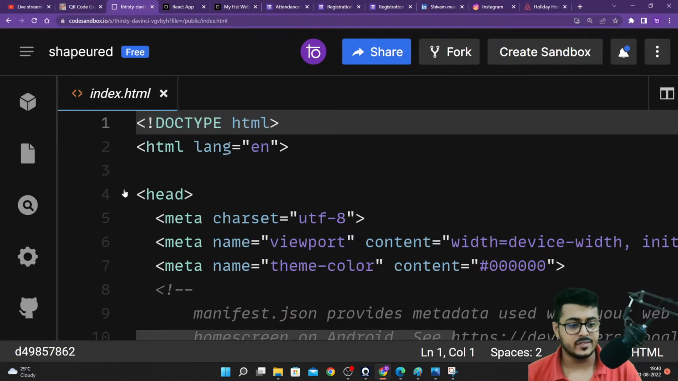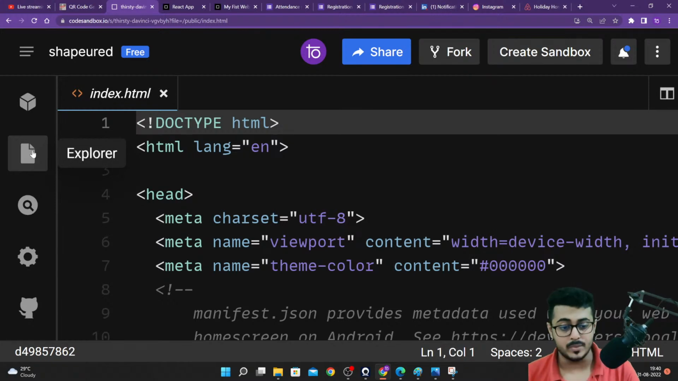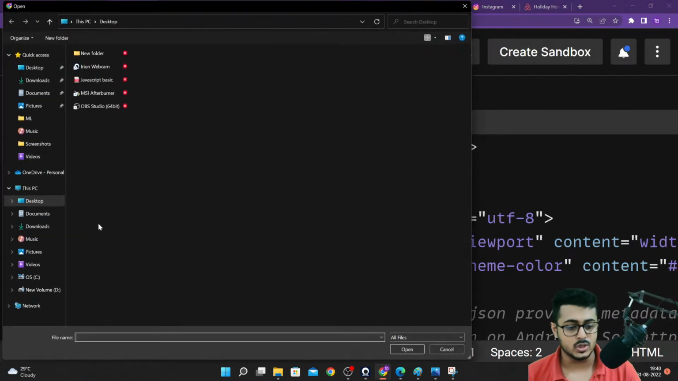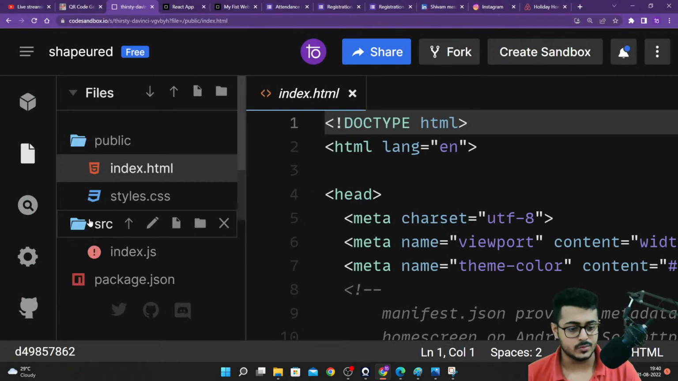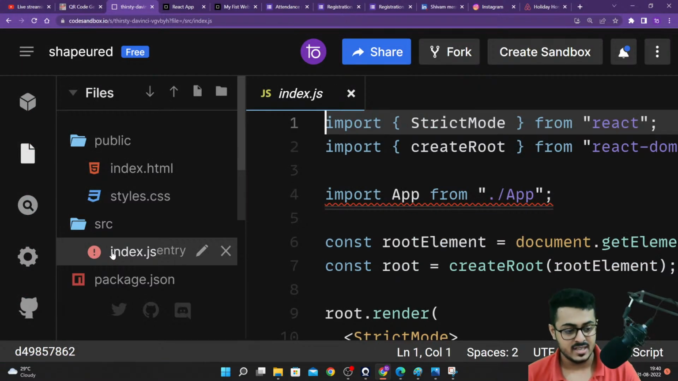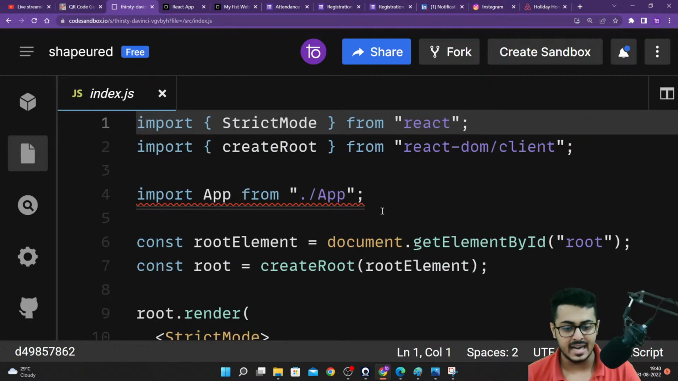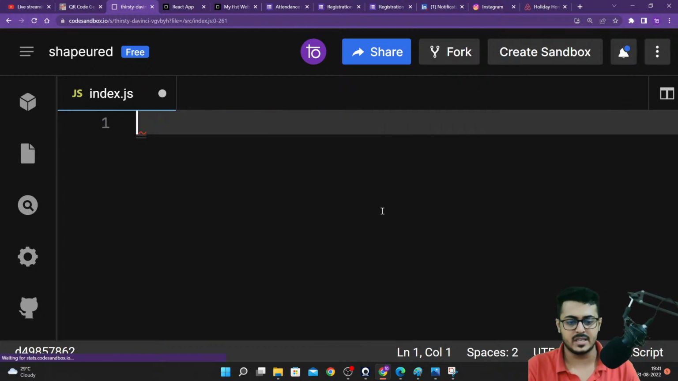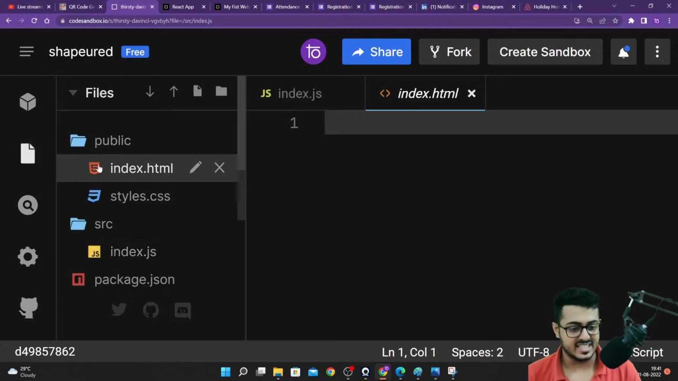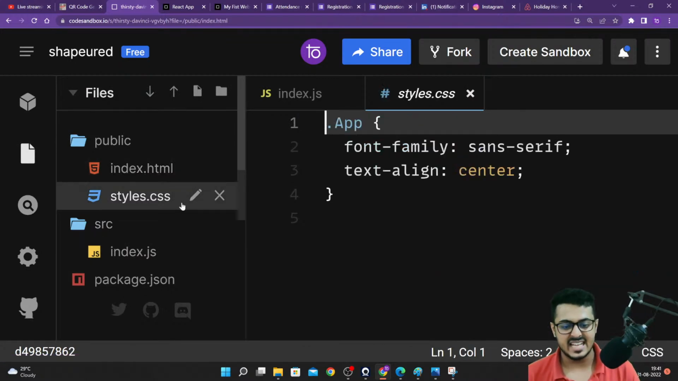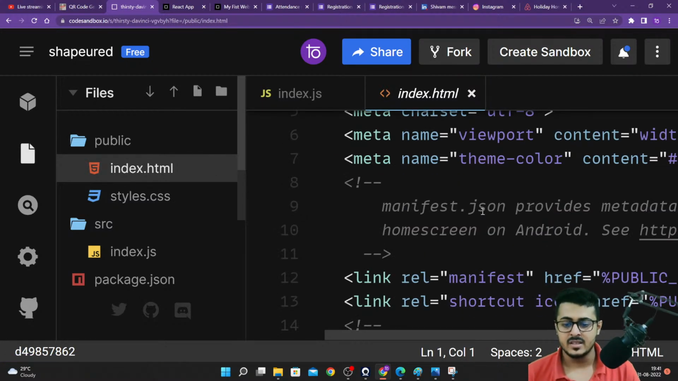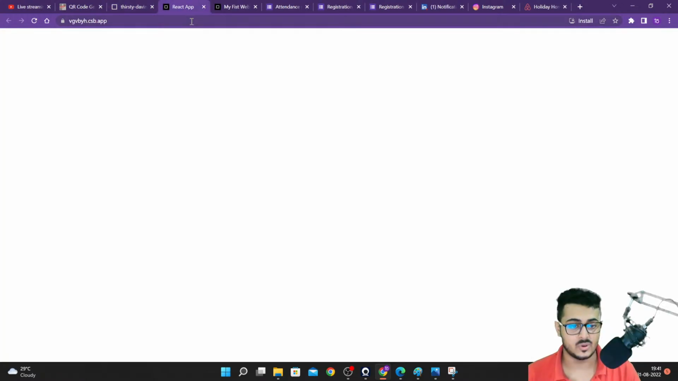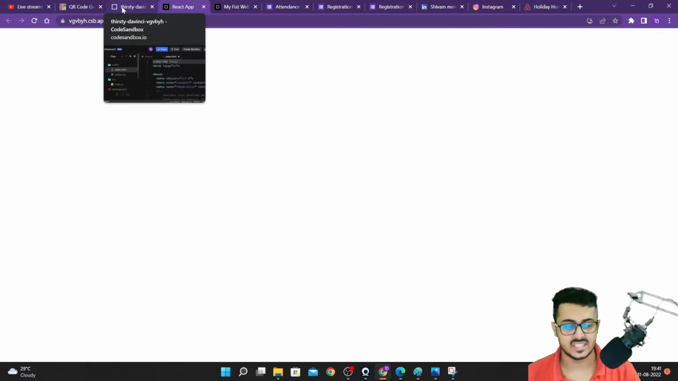Okay, so right over here inside the index.html there is no problem, so we'll leave it as it is. Inside the source folder you have your index.js, and we will be utilizing that. So we'll just remove everything from this particular website as well. With this page, our index.js is clean, our index.html is clean, and styles.css we can leave as it is, we don't care about it. Okay, let's go back to our website and reload the page. There are no issues right over here as well, everything is working fine.